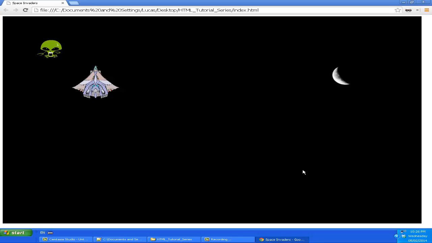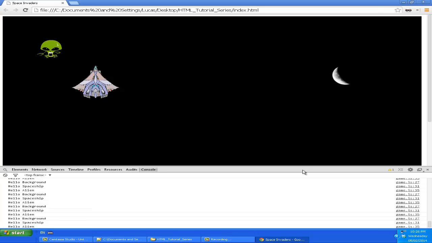The last thing which I'm going to show you in this tutorial is how our debug statements are working. So if you press Control-Shift-J, I'm assuming you're using Chrome, you're going to get the debug panel. So make sure you're in the console tab right here, and you're going to see that our debug statements are being printed out just as we had written in the code, and they're constantly being printed because that method is being called every 10 milliseconds.